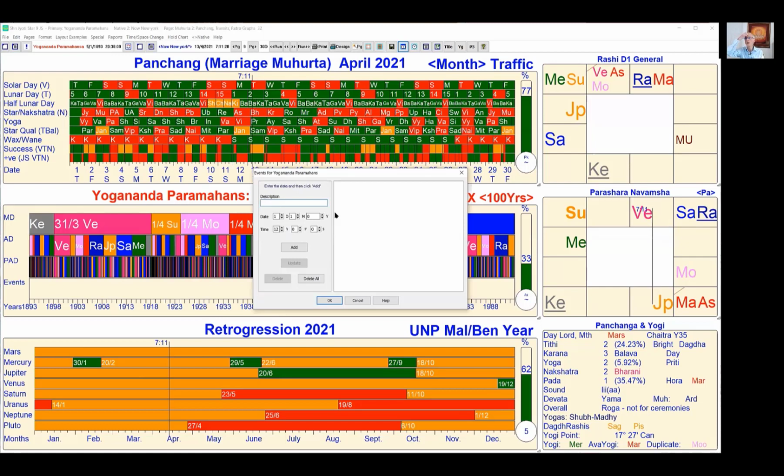So you can type something in, let's say anything: marriage, children, accidents, traveling, new job, whatever you like. You just put in the description, the date and the time and click add. And when you click OK, it's saved to the disk and then the event will appear here. So we'll call this something like event 1.